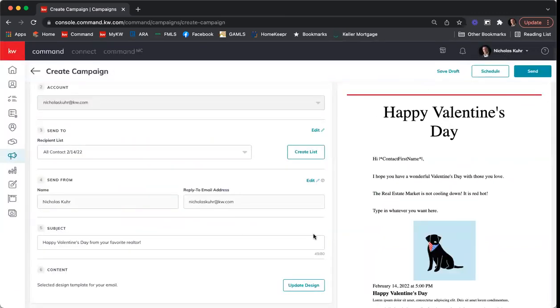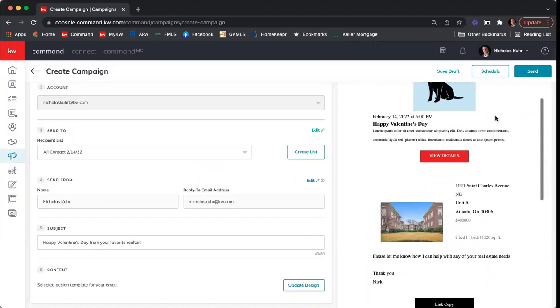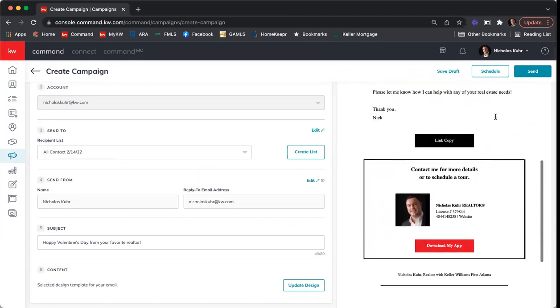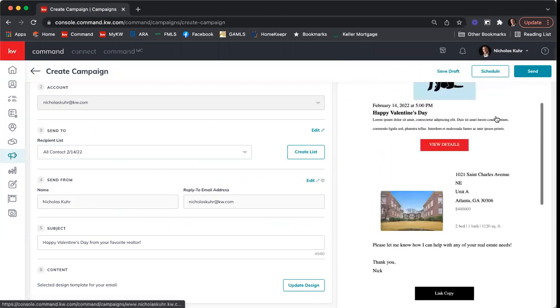And now once I've selected this email campaign, it's going to show me a preview over here on the right-hand side of what it's going to look like. So here is my email template.